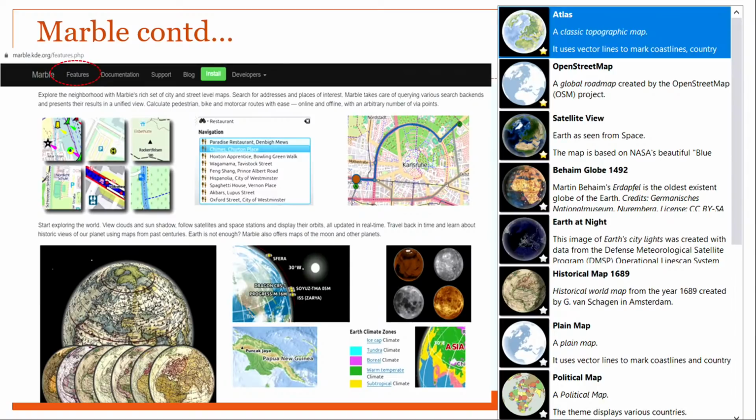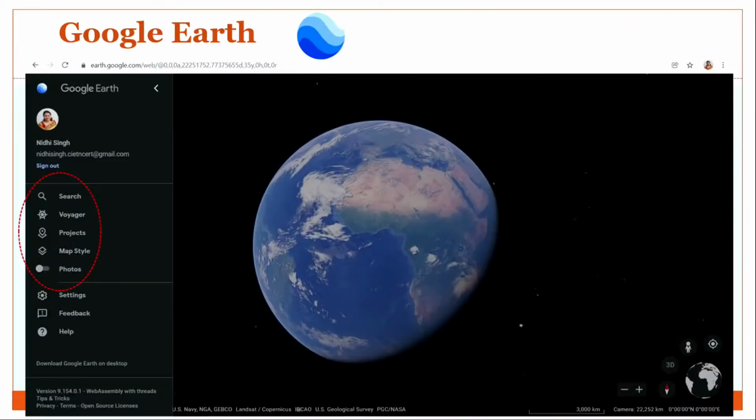Then these are some of the features that we have in Marble. On the right side you can see the atlas, OpenStreetMap, the satellite view, a globe or map of 1492. Then Earth at night, then a historical map of 1689, then a plain map, a political map. All these features are there in Marble. You can download it and you can use it.